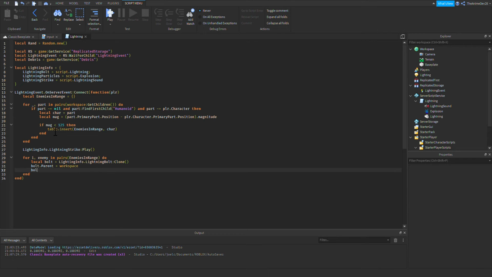And now it gets a little confusing here because I'm working with coordinate frames. So you can just follow along. I'm going to take the primary part's position of the enemy, and I'm going to add a vector 3 onto this, and this is just going to offset the lightning bolts above the character. There we go. And I'm actually going to make it so the lightning bolt's kind of spinning randomly, so it looks better. So I'm going to do cframe.angles 0.